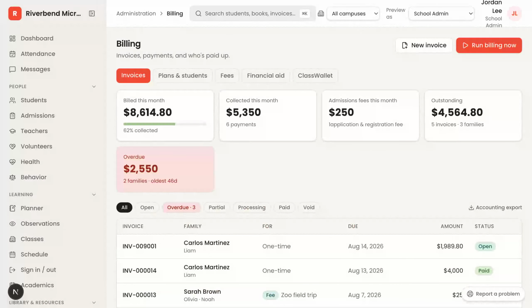Arizona's ESA money never touches Stripe. ClassWallet AC is your own bank, and the vendor payment report is the whole integration.